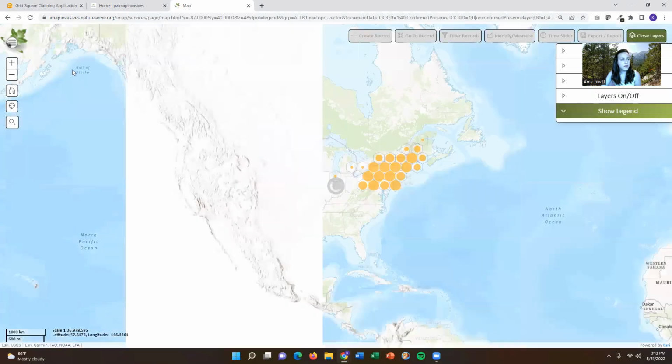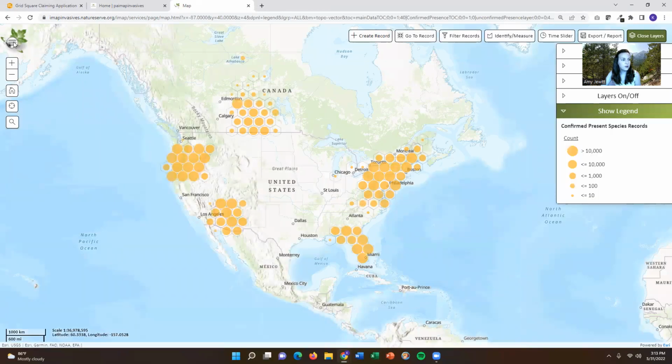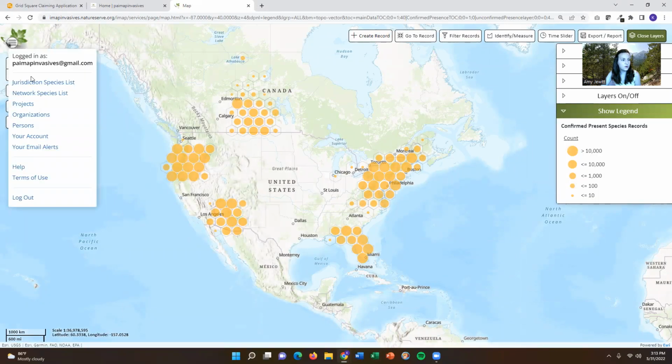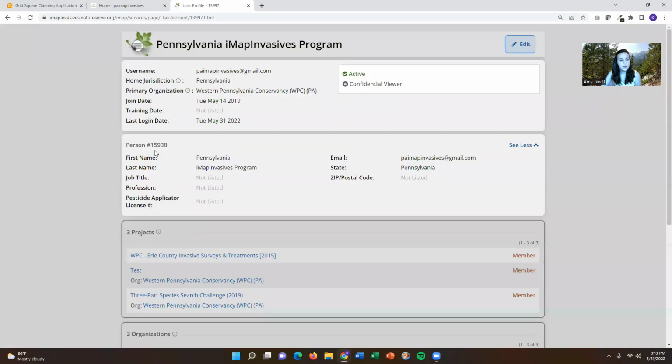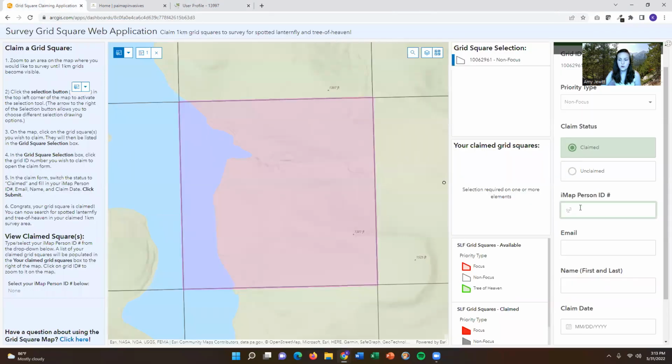And from there, you'll go to the upper left corner of your screen, click on the main menu, and go to where it says your account. And then from there, you'll see there is a number where it says person ID. This is the number that we're interested in. So I'm going to go ahead and copy that number and paste it right in here.